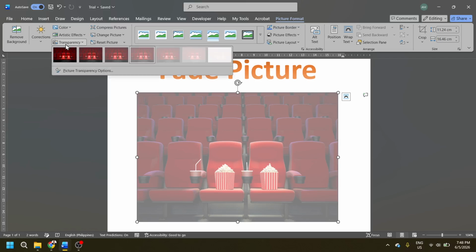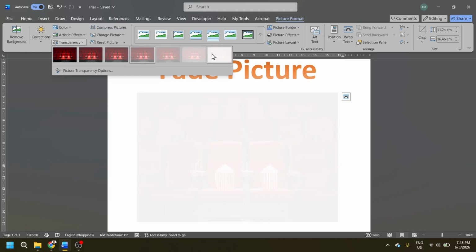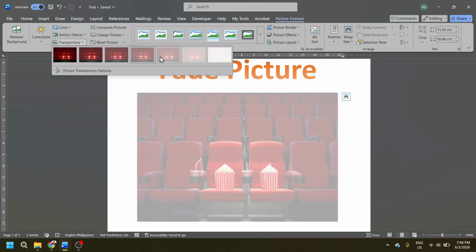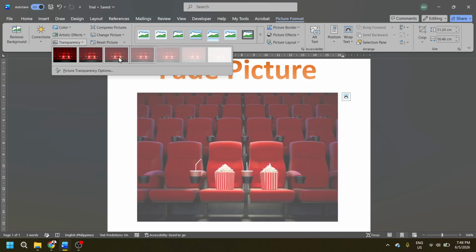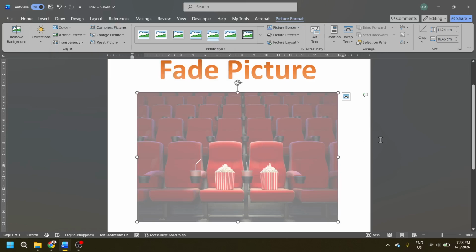If none of the preset options are exactly what you want, look at the very bottom of that drop-down menu. There is an option that says Picture Transparency Options. If you click that, a sidebar will open up on the right side of your screen. You can then use a slider or type in a specific percentage to get that perfect custom fade. It gives you total control.